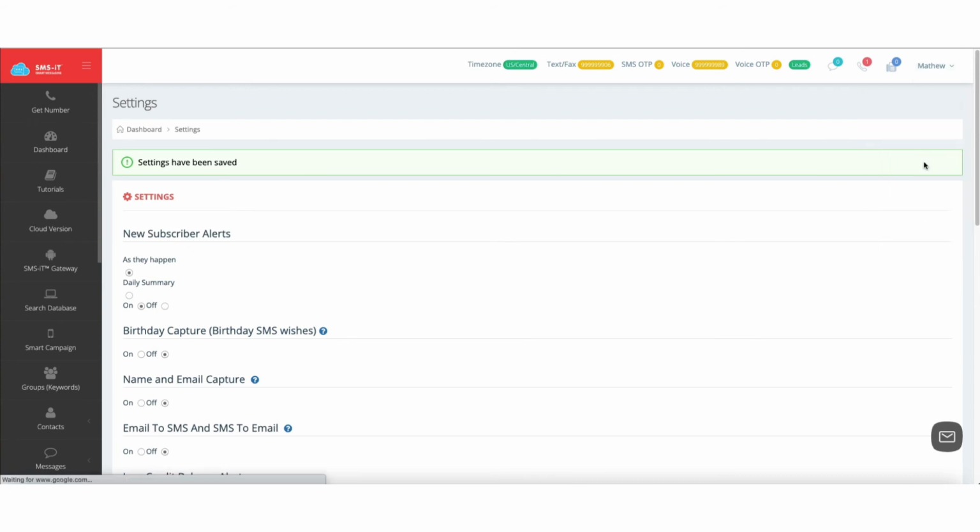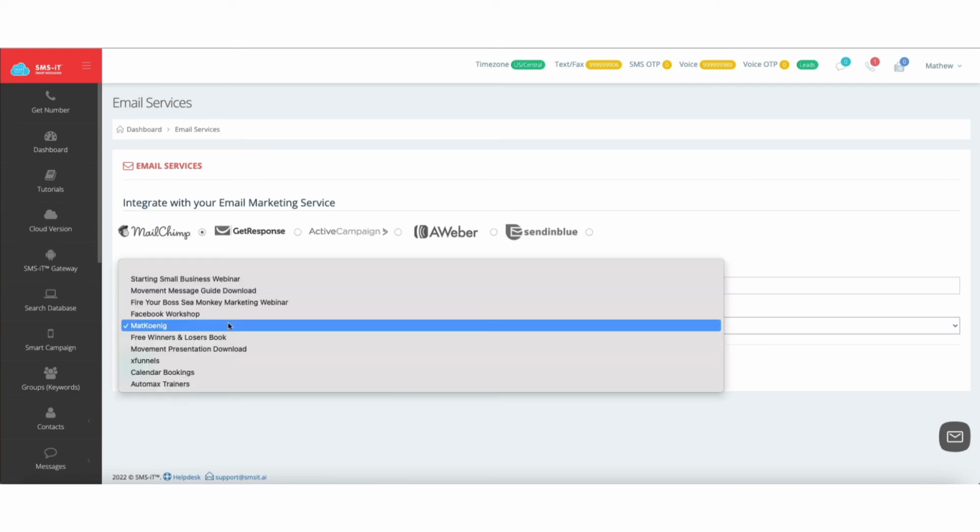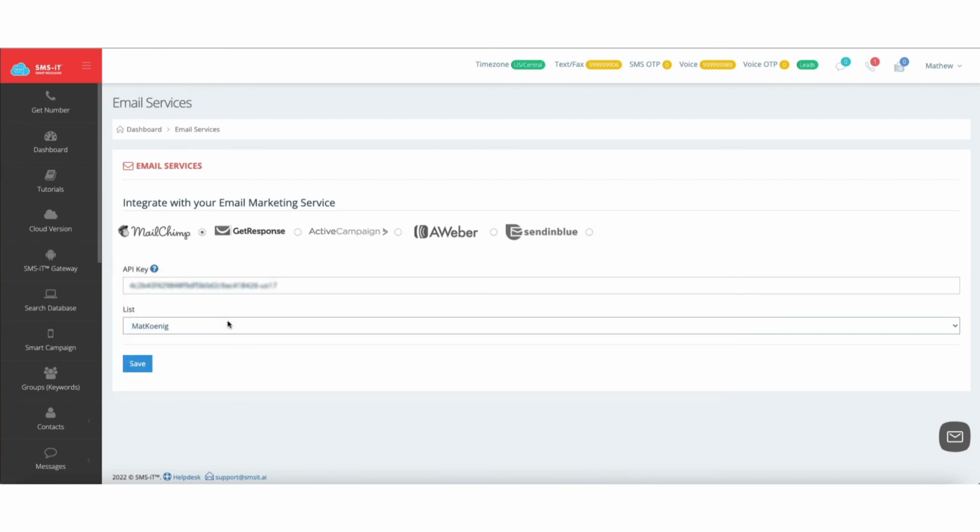Next thing over here is email services. If you click on email services, this is where you can enter the information to connect your email marketing service provider. Once you've put in the API key for that provider and hit save, the lists will populate, and then you can see which lists are there to add people to.